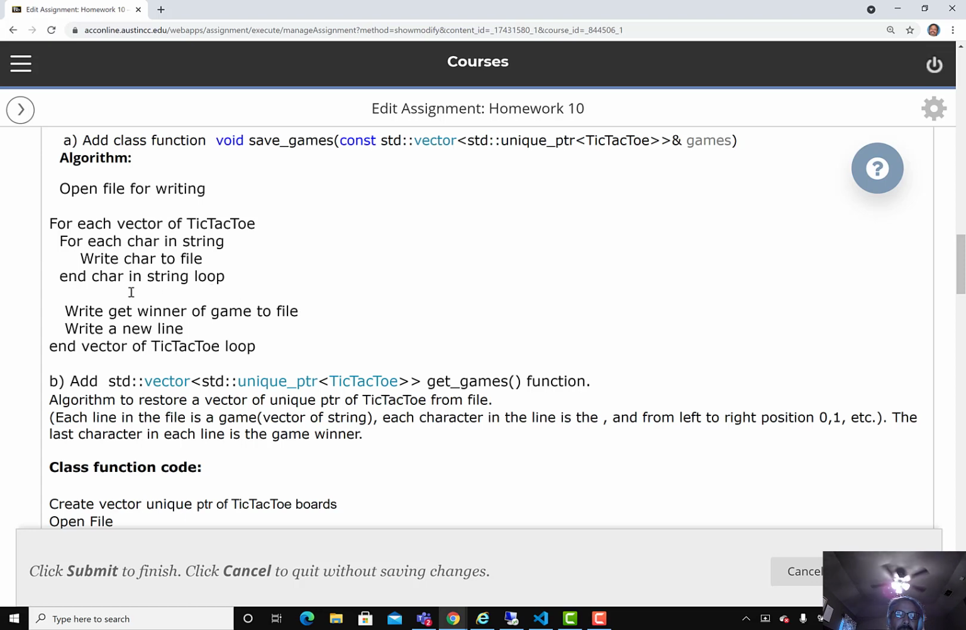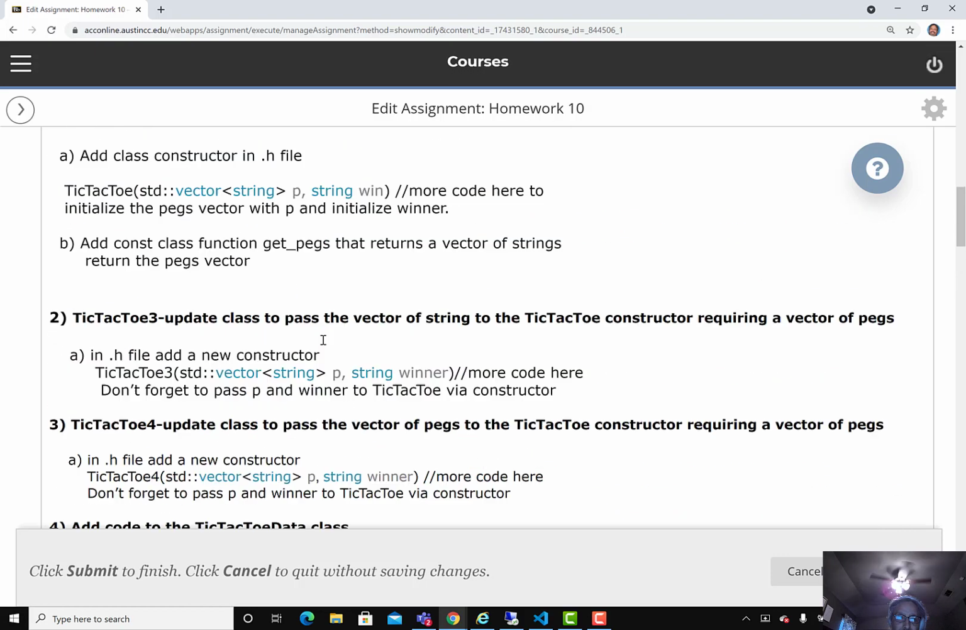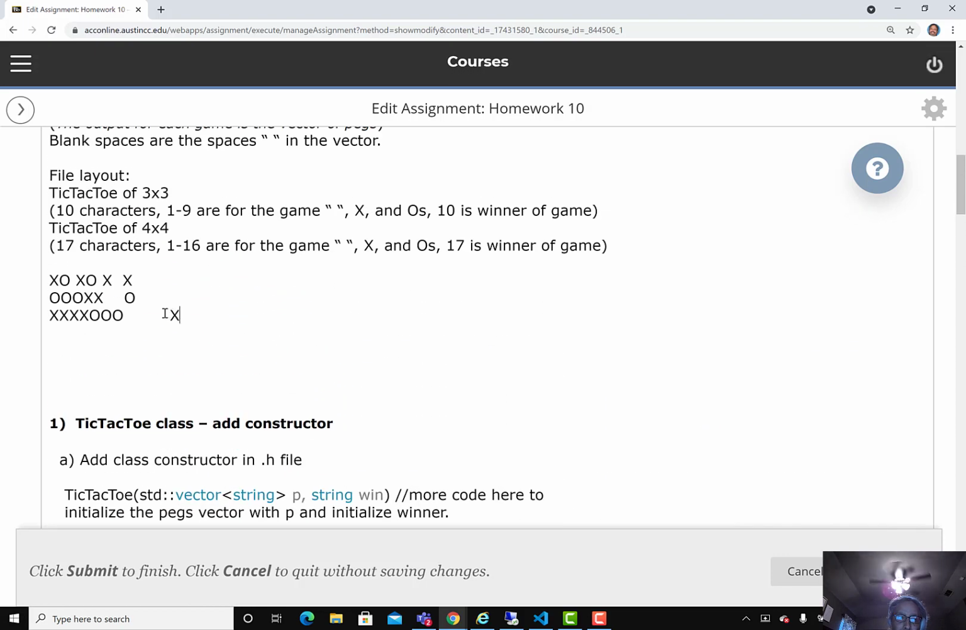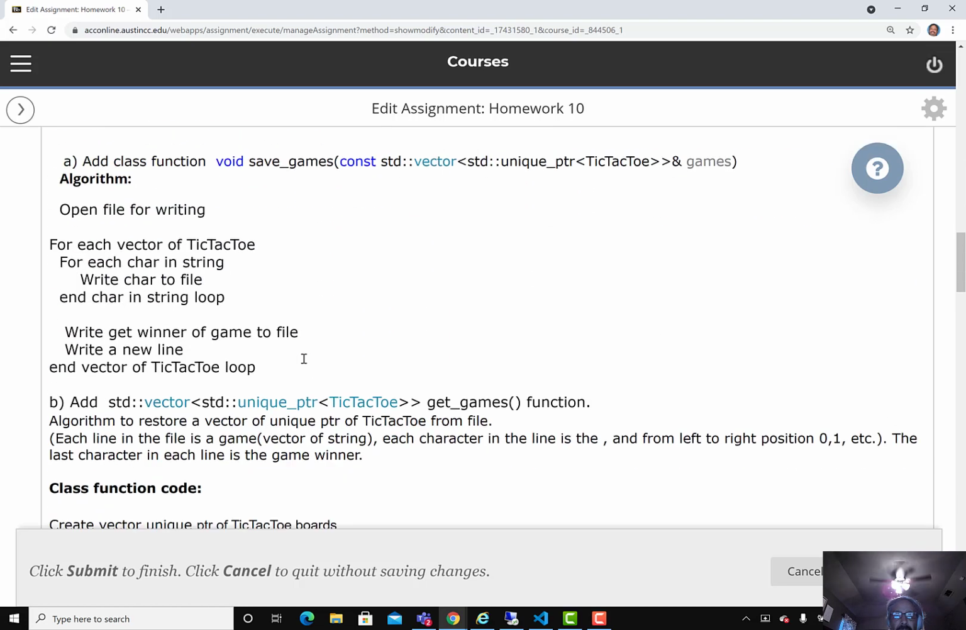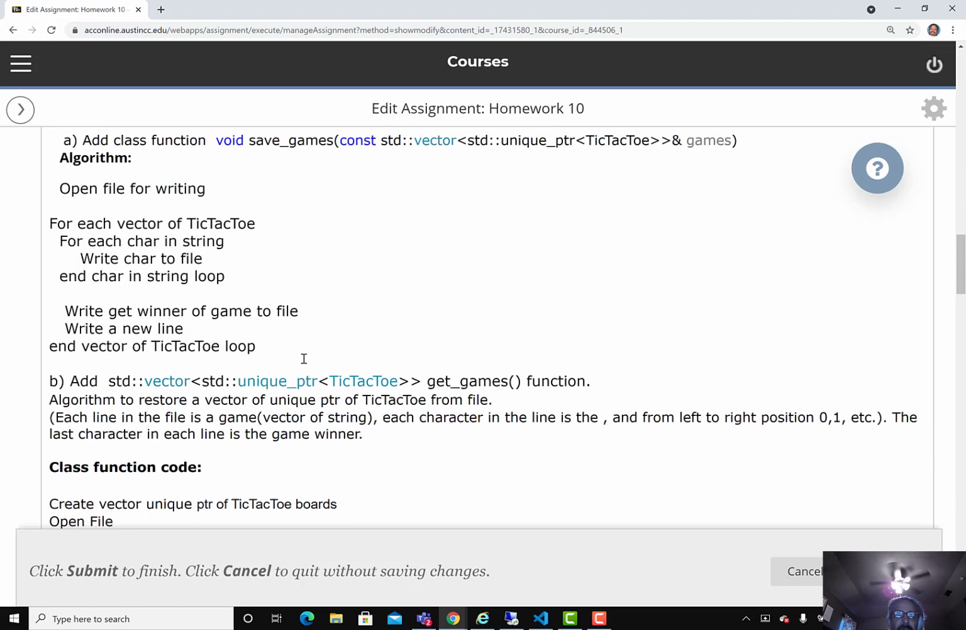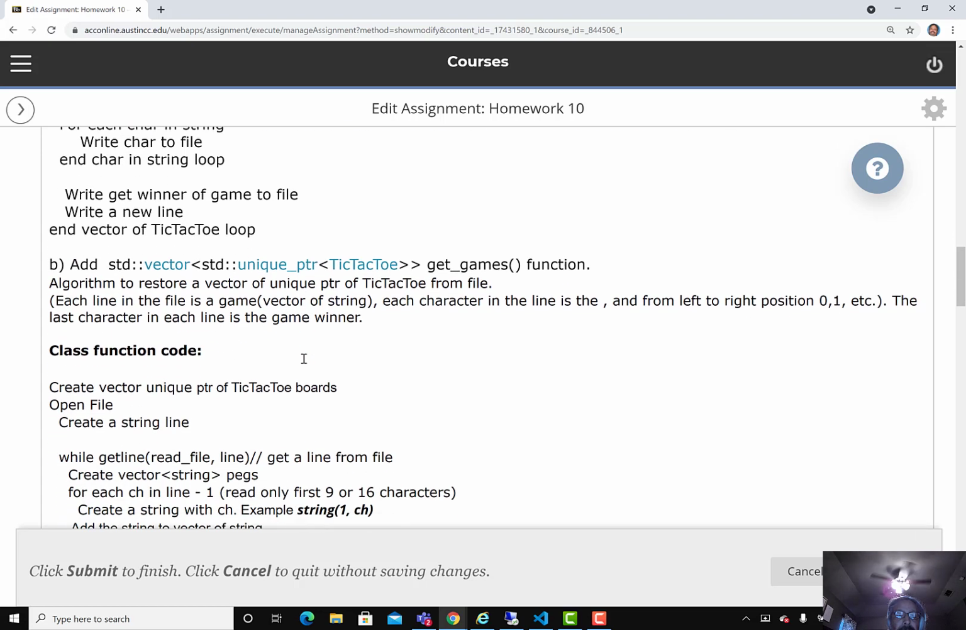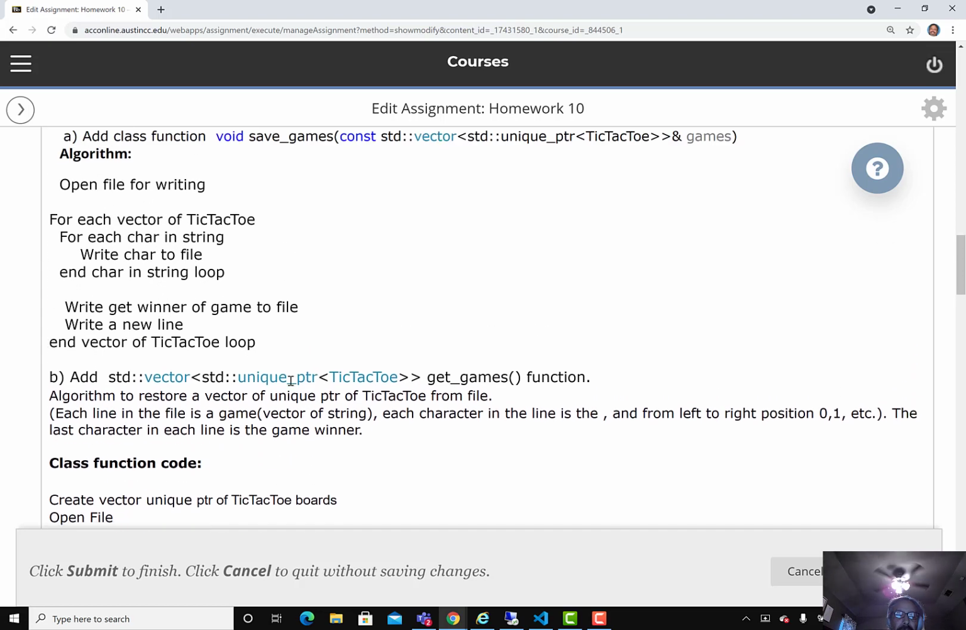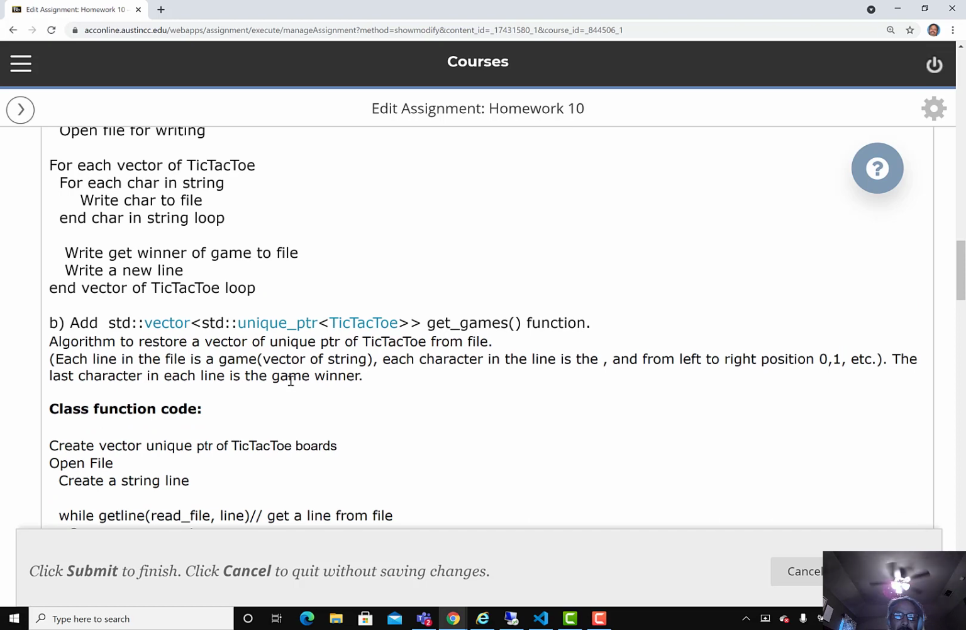So after you write all the characters, then also add the winner, just like we saw up here, where we have the winner. And that facilitates the logic. When you read in the file, you know who the winner is. You don't have to run any logic to determine that. Write a new line, and finally end the vector of TicTacToe loop, right? Meaning the loop that was iterating the vector.